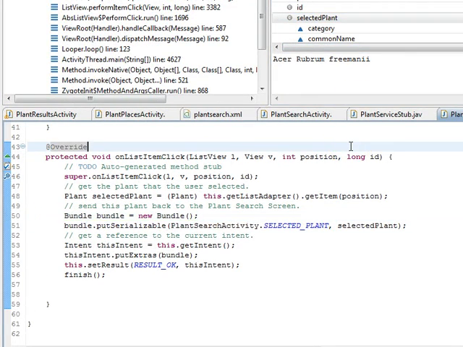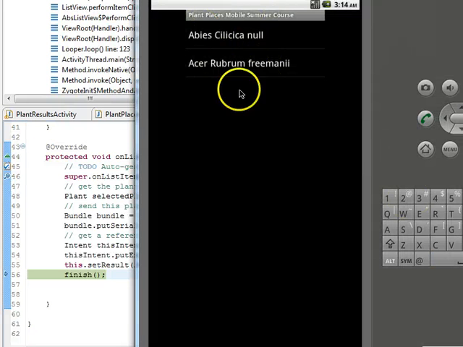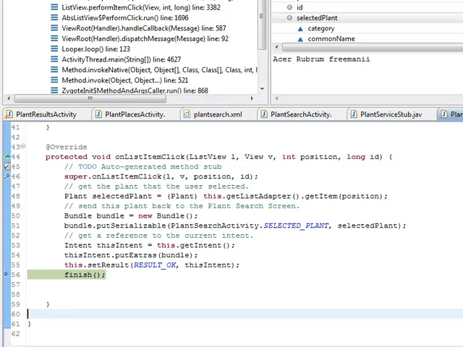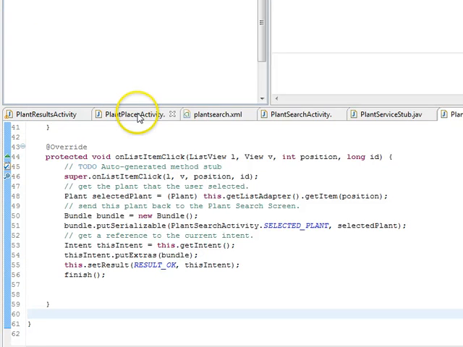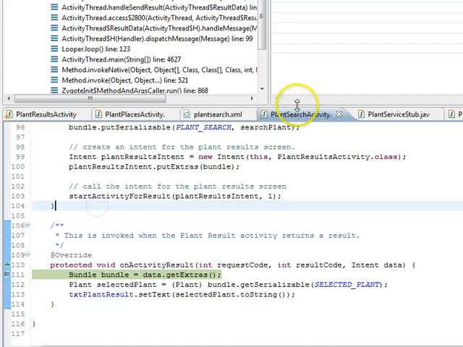We're going to put this in a bundle, and remember, a bundle is just like a hash map. It's something that contains data that we can send back and forth between intents, and therefore back and forth between activities. We get our intent, put the bundle on it, say the results are okay, and finish, which will send control from our plant results screen back to the plant search screen because the plant search screen did a start activity for result. So I'll hit play, and let's see, and look where we ended up.